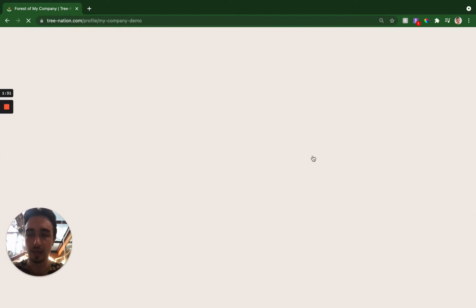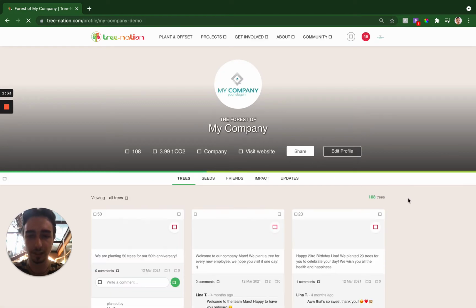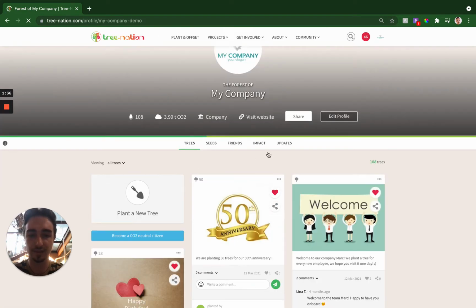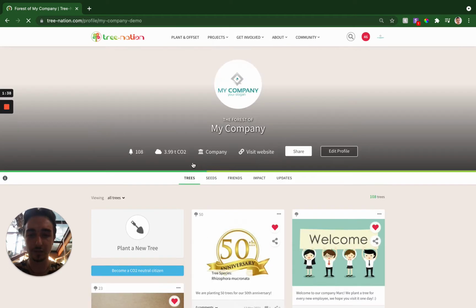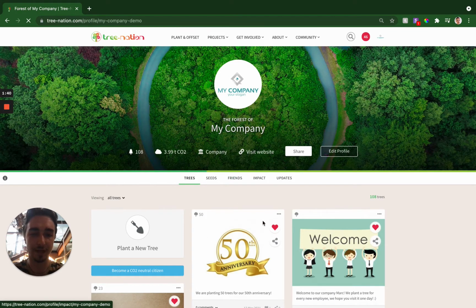And then we will explore the dashboard, right? So the dashboard is this area over here. So we have trees, seeds, friends, impact, and updates.